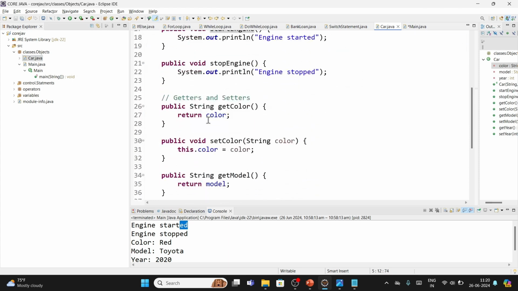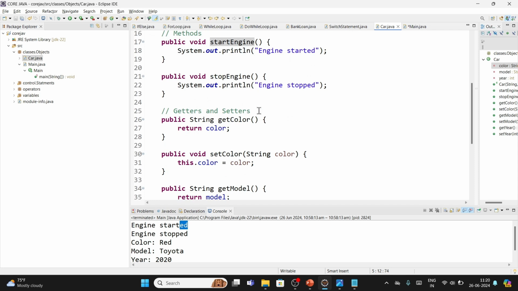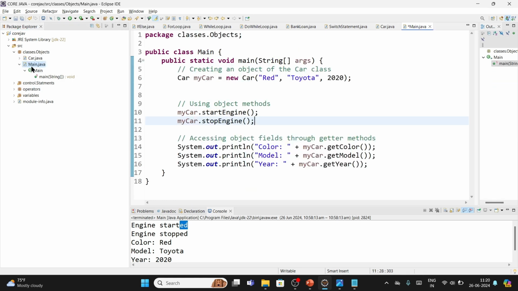Getters and setters are used to get the value of a variable and set the value of a variable. I have set the value in the constructor, and we can also set it in methods. We have a set color method, which is used to set the color. It takes a single string parameter, and when we call set color, I will show that example. I will code that once.